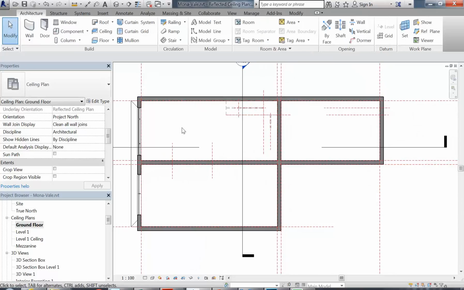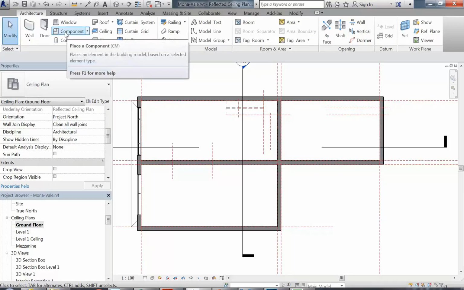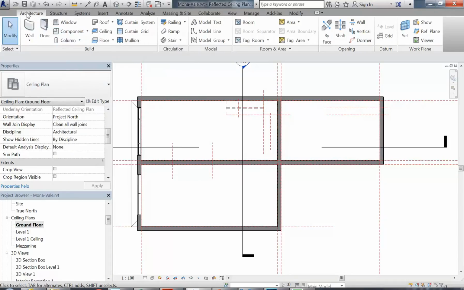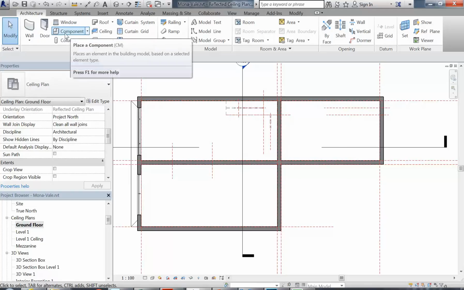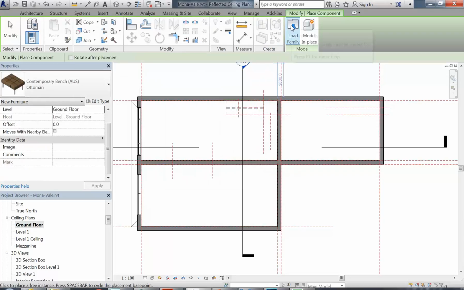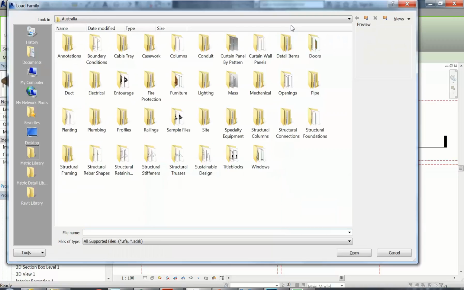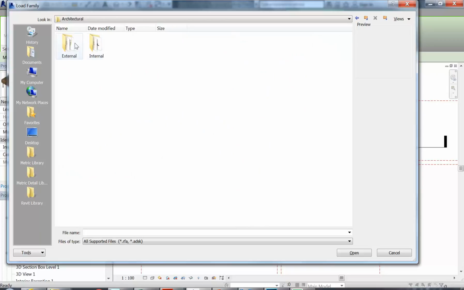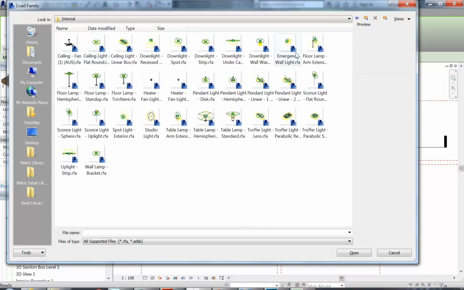Okay, so now if I go to the architecture tab, we've had a look at this before, I'm just going to maybe go a bit further with it. I'm going to place some lights in my ceiling, and I'll show you some other lights that you can use that don't even require a ceiling. So on the architecture tab, I'm going to go to component, and then load family. So it's just like the furniture and the other things you've been placing. If you go this time though to lighting, then architectural, internal, and you'll see a range of standard lights that you get with the program.